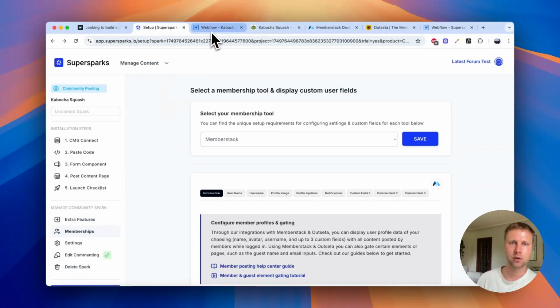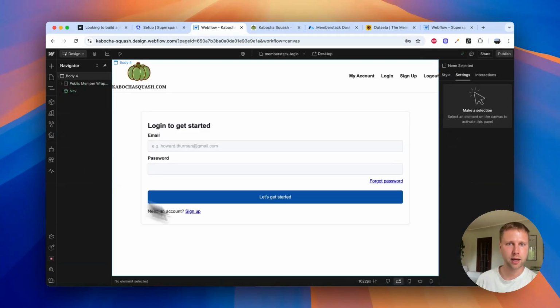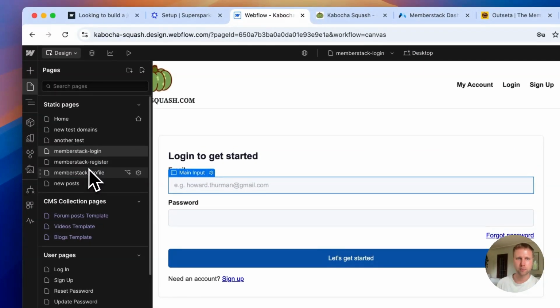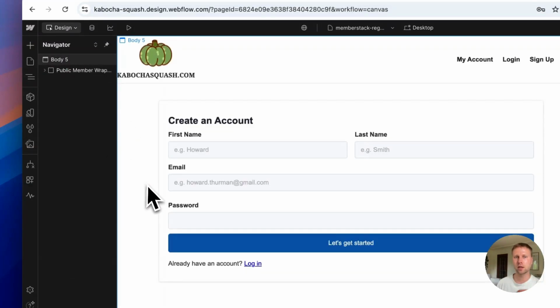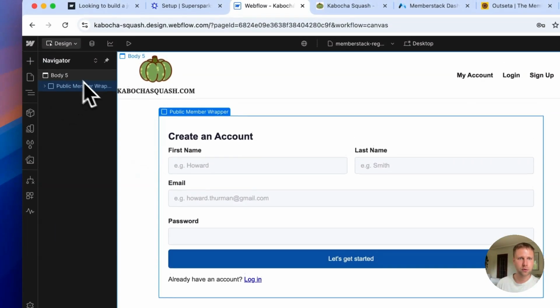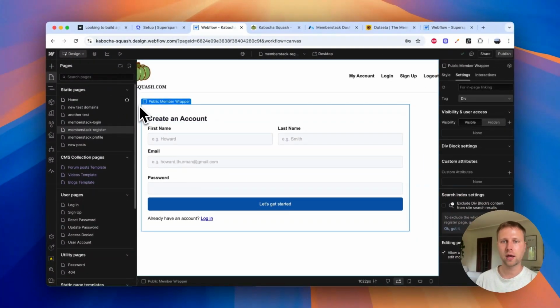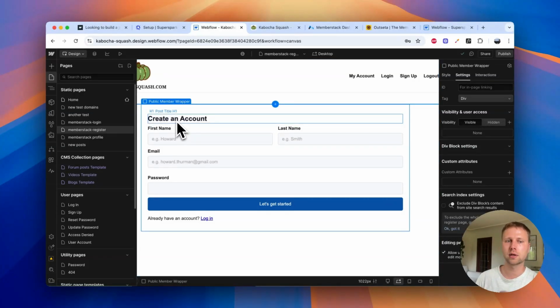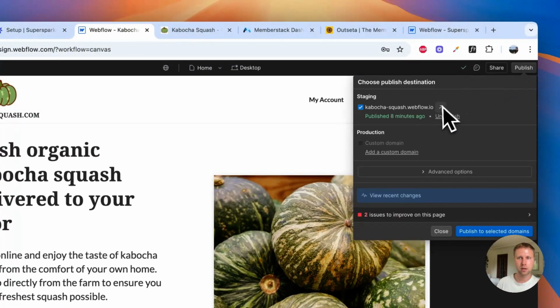Okay, now if I just go back to the Webflow Designer, as you can see, I already have Memberstack installed on my website. So as you can see, there's different pages and areas for sign up, registration and profile updates. So if you haven't already implemented Memberstack or Outseta, I will provide links in the description to tutorials that go into more detail on how to implement each tool. Okay, so now let's get started.